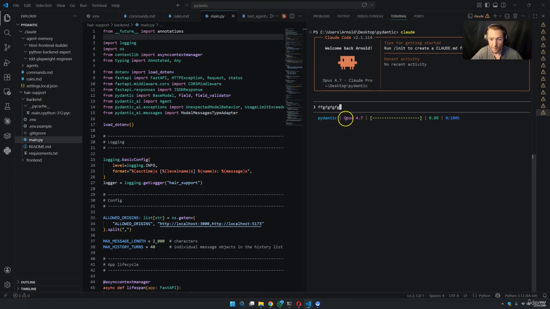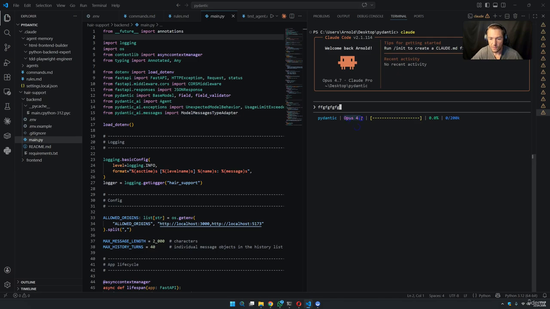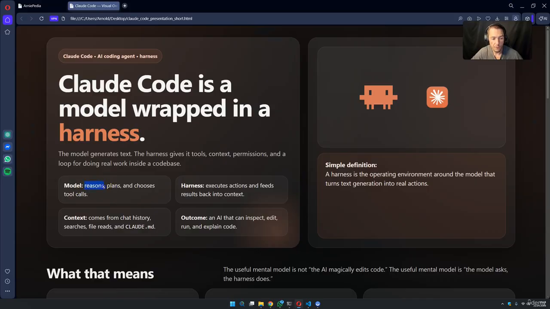you will talk to the LLM, so the model, in this case Opus 4.7. And this model is only powerful because there's a harness around it. The model can generate text or code, and the harness gives it tools, context, permissions, and a loop for doing real work inside a code base. The model itself, so in this case Opus, the LLM that generates our code and text, can only reason, it can plan, and it can choose tool calls. The harness around it can execute actions and feeds results back into the context.